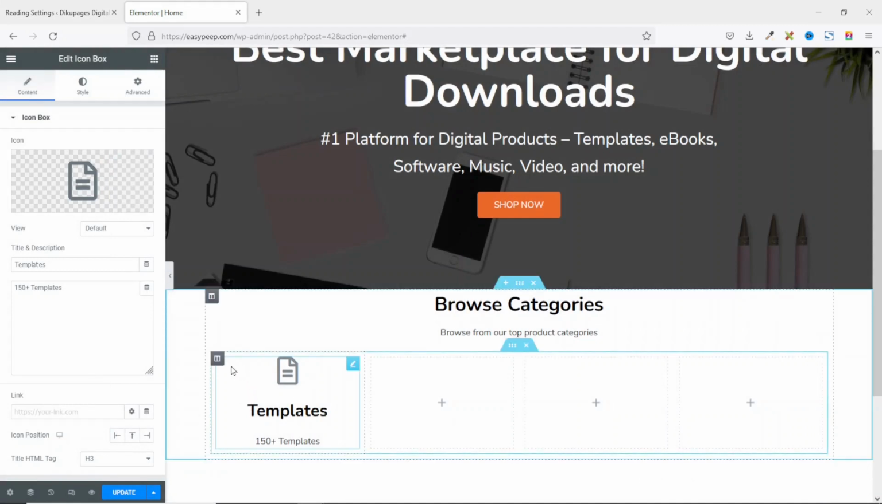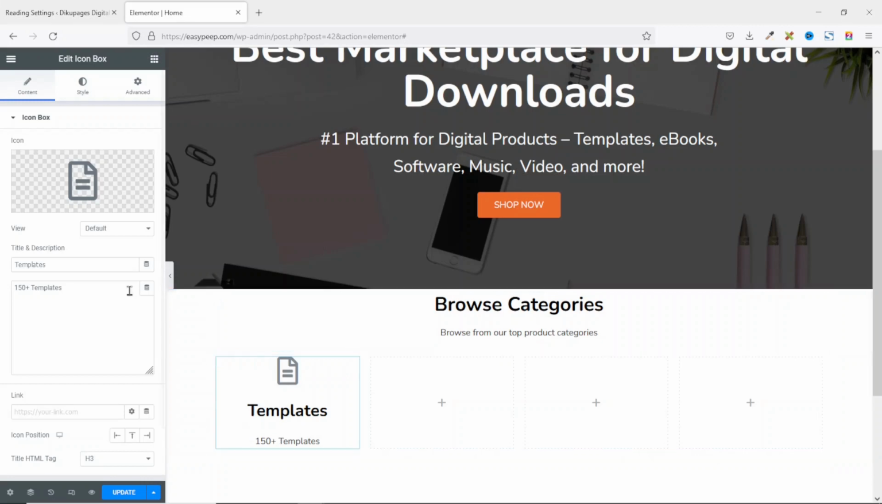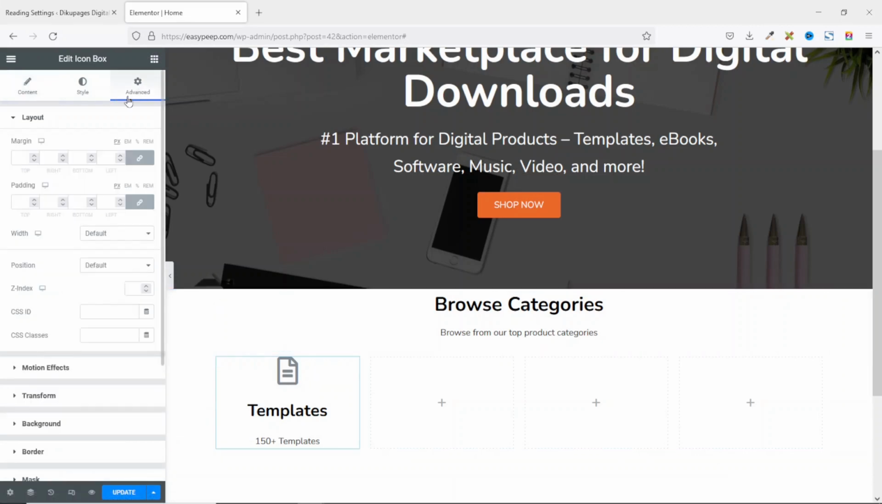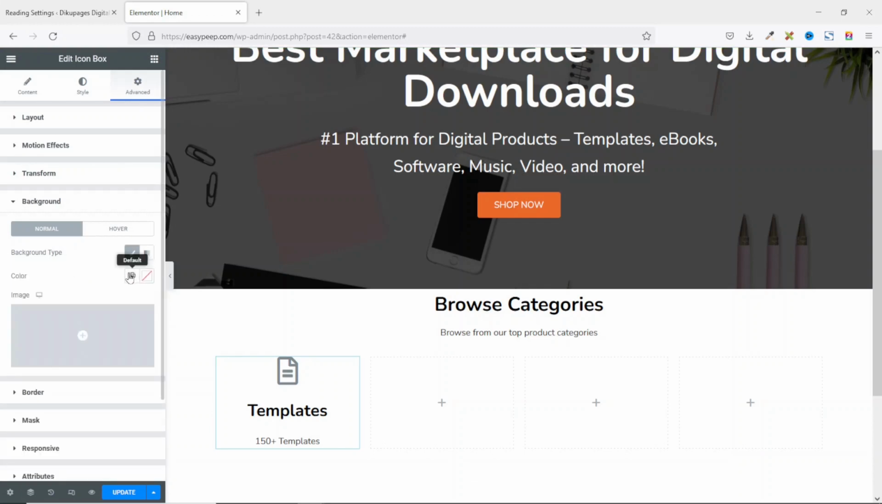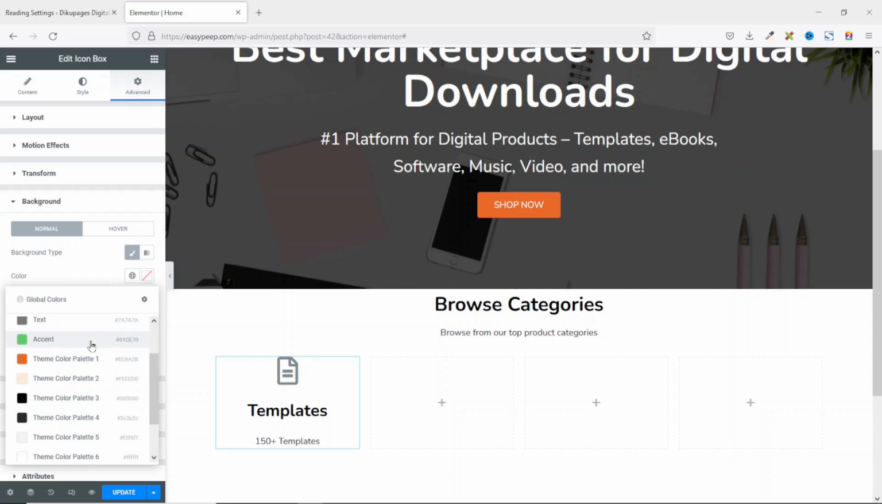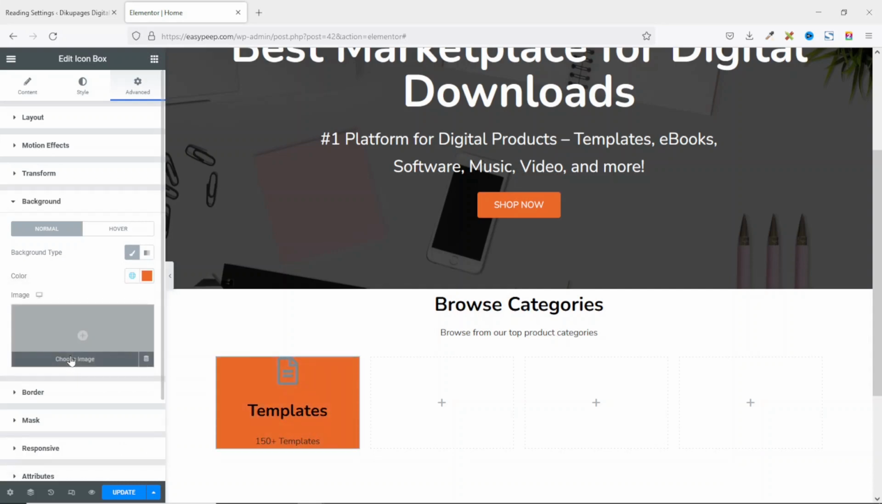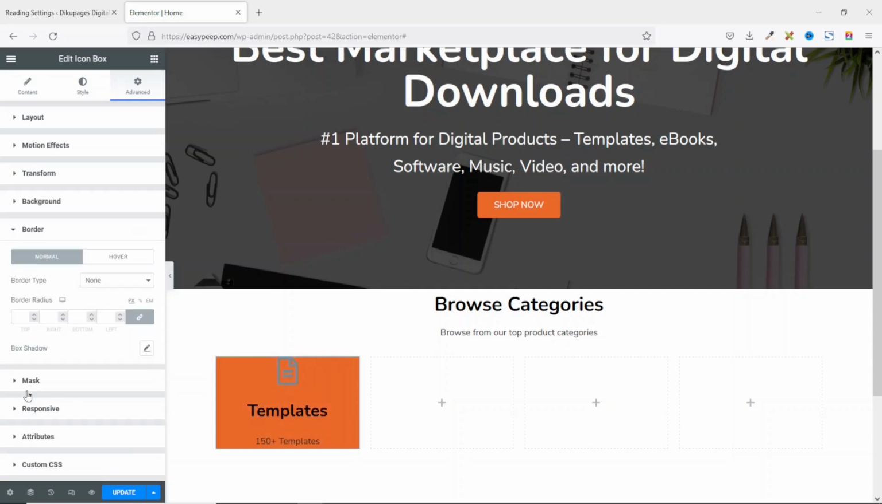Next thing we are going to do is go ahead and apply a background color to our icon box. To do that, we click on advanced, then we go over to background, and the background type we choose classic. Then we are going to go ahead and choose one of our global colors, and we'll choose color 1. Next, we go over to border and we are going to give it a border radius of 10 in here.